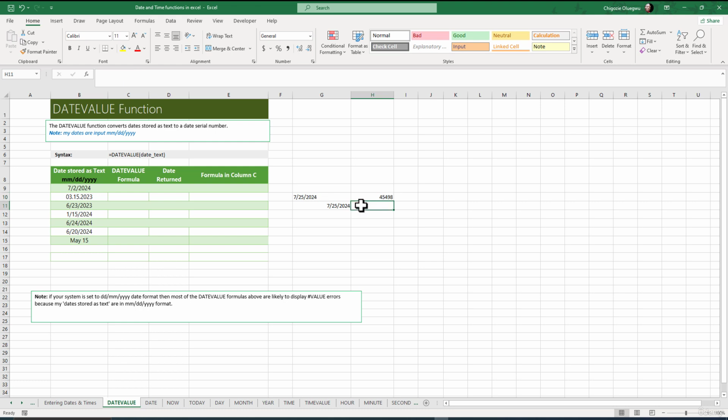Let me select this cell so that we can now experiment with the one that is a normal date. I go to the formula bar and type equals DATEVALUE.